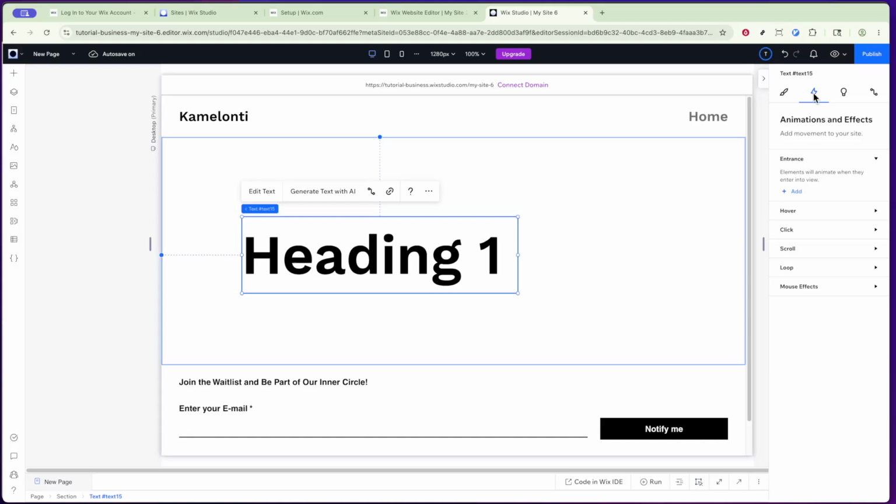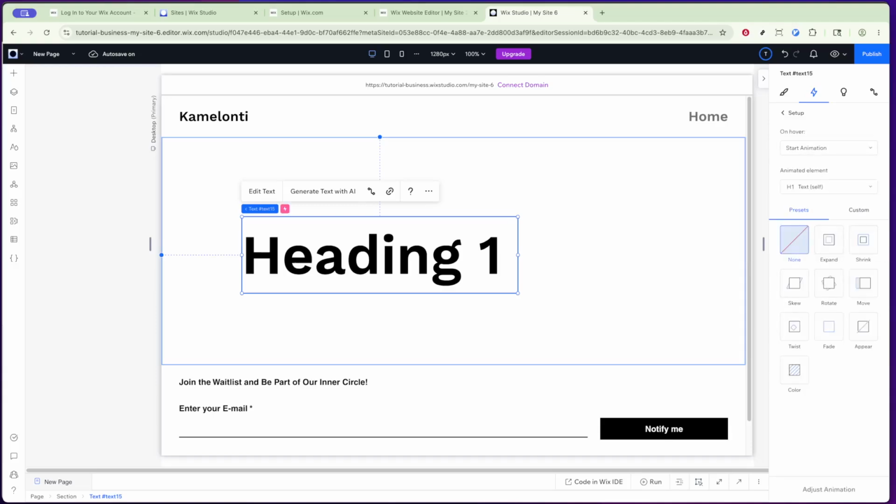From the animation menu, you'll see several options, and one of them will be labeled Hover. Go ahead and click on that option. This is where the magic starts to happen. Once you're in the hover settings, click on the Add button. This step enables hover effects for your selected element, which means you're now ready to choose the specific style of hover animation you want to use.